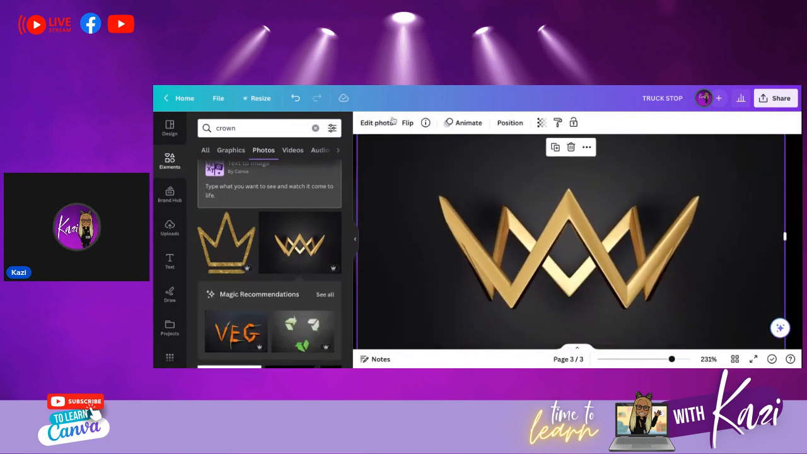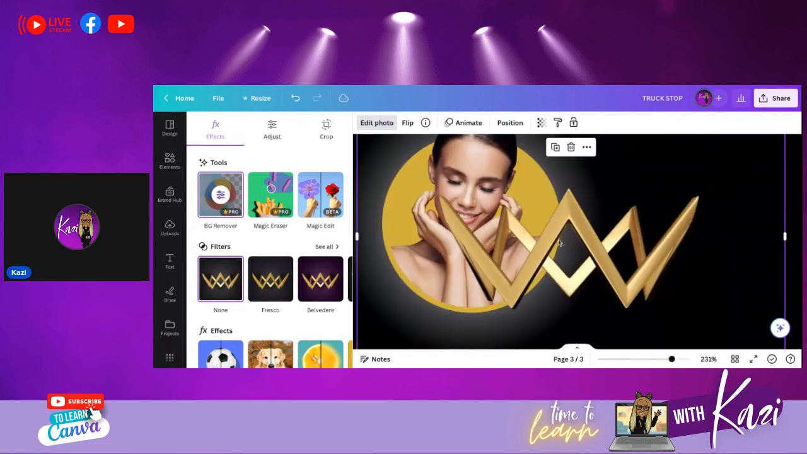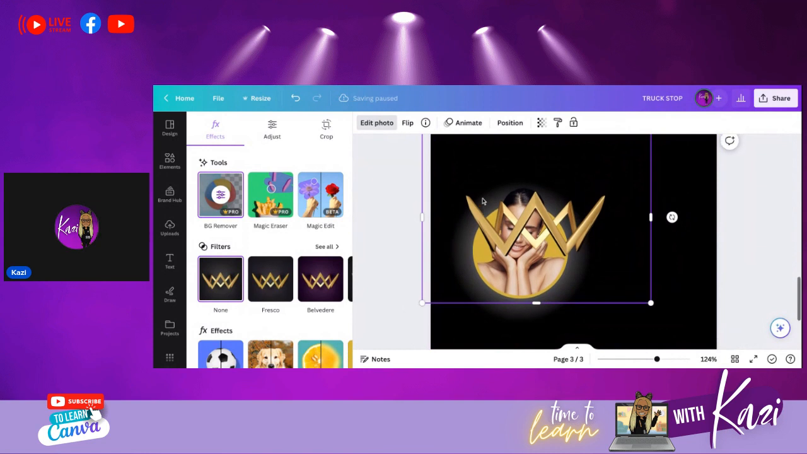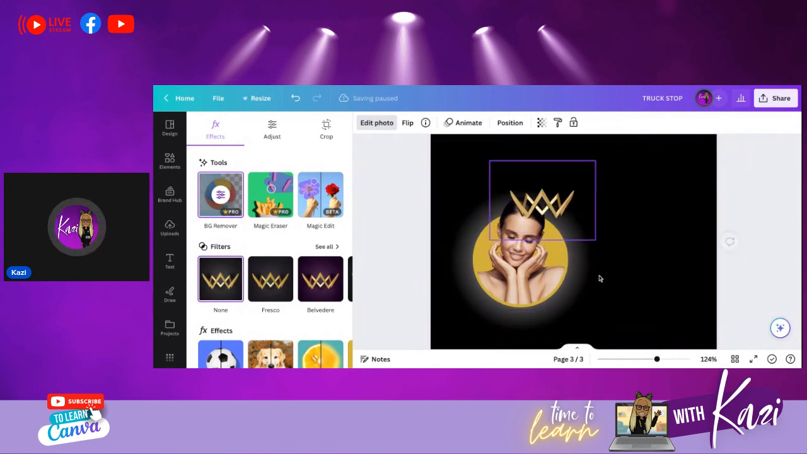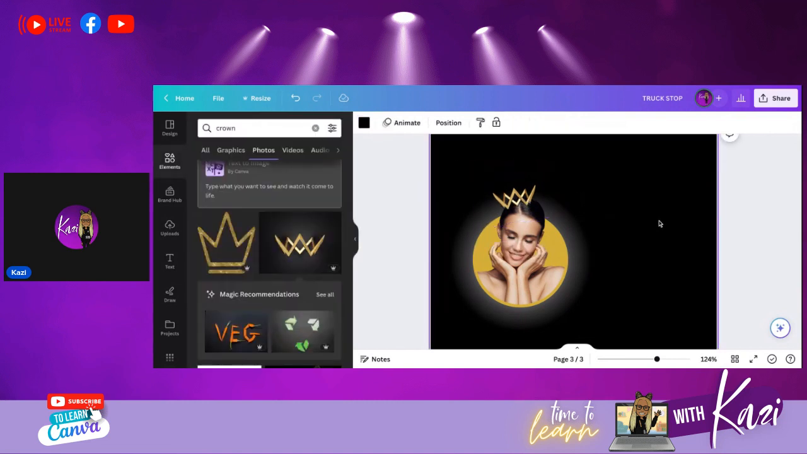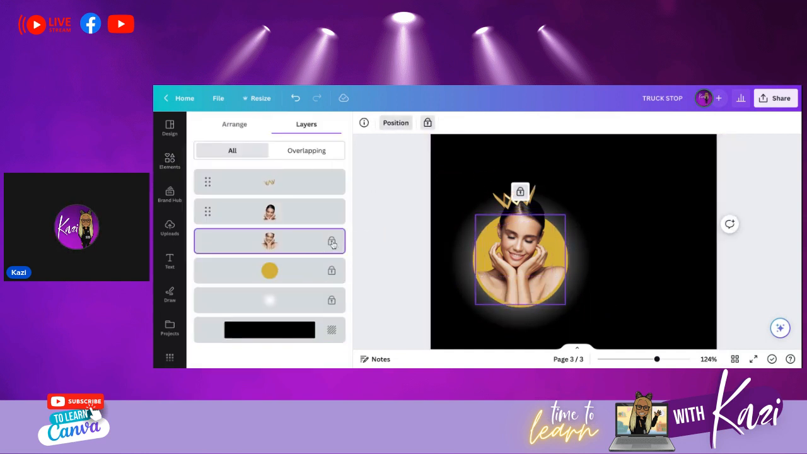Oh, I like this. So let me go to edit photo and remove the background of that. Ooh, that is nice. Let me scooch back a bit. Ooh, that's cute. Let me tilt it a bit. Wow, I love that. I actually want this crown now. Okay, so now let me go to position so I can make sure that all this is unlocked and I can move it around.